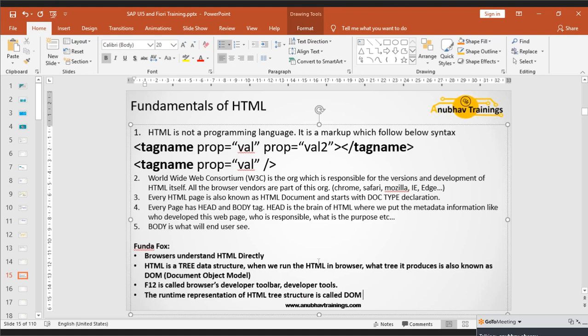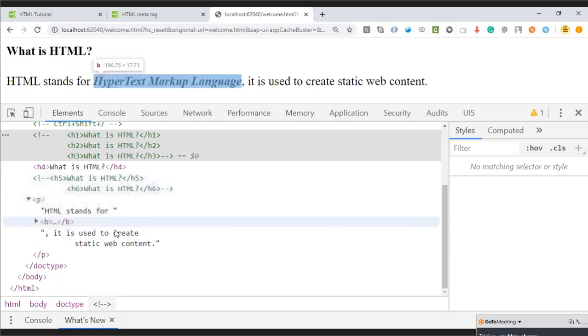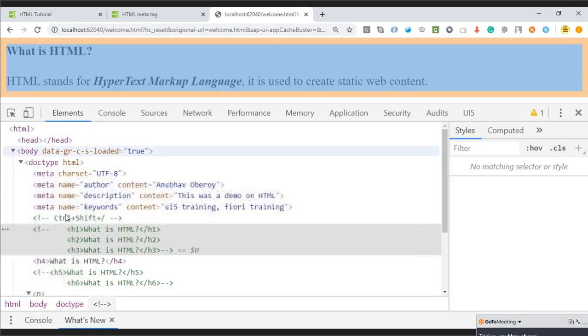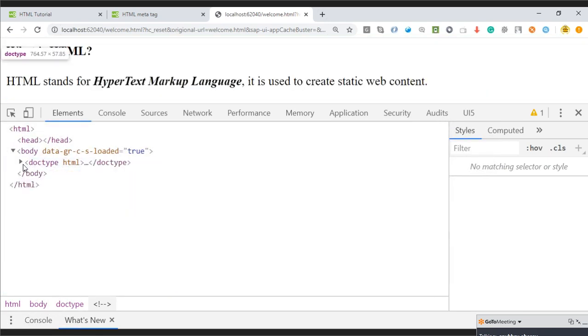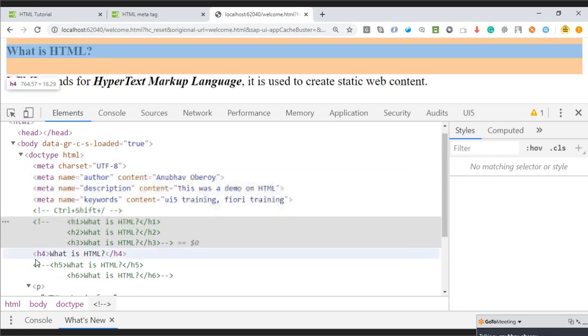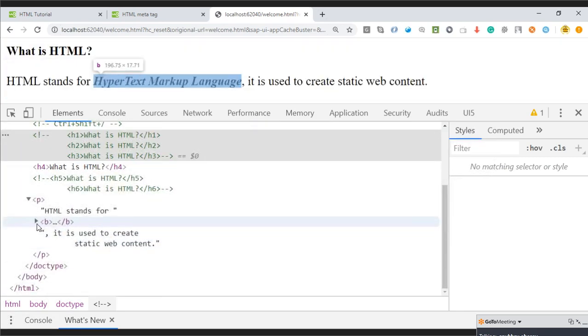Control-Shift-/. What is the shortcut? You can also type exclamation hyphen hyphen. Control-Shift-/ is the shortcut in WebIDE to comment a block of code. So select the lines and just press Control-Shift-/, and it comments out this piece of code.